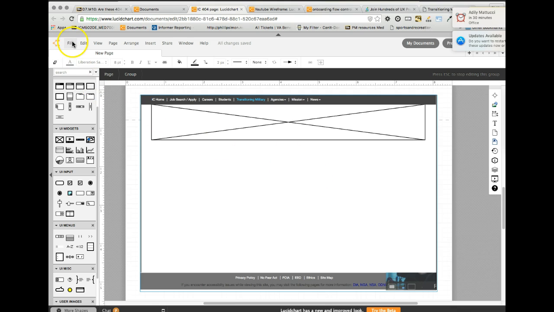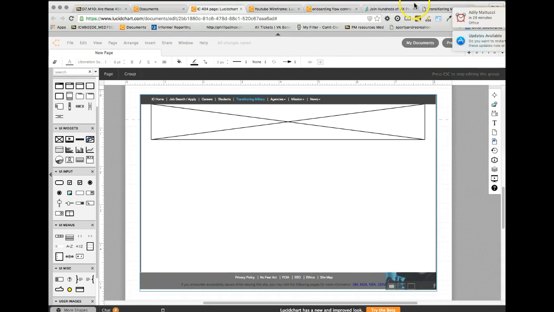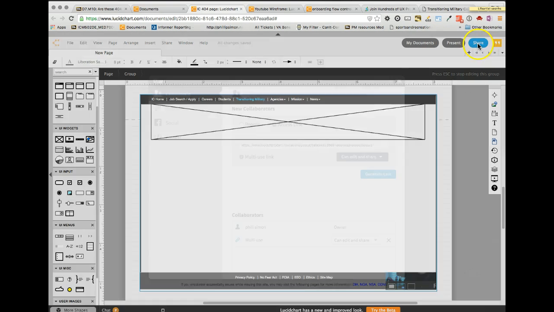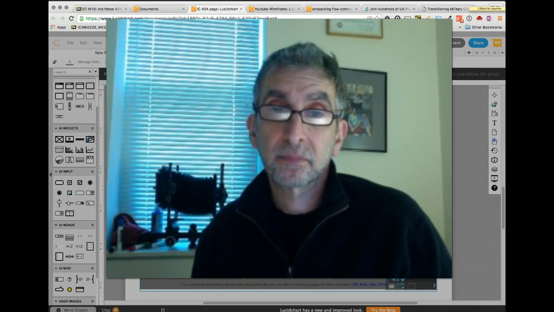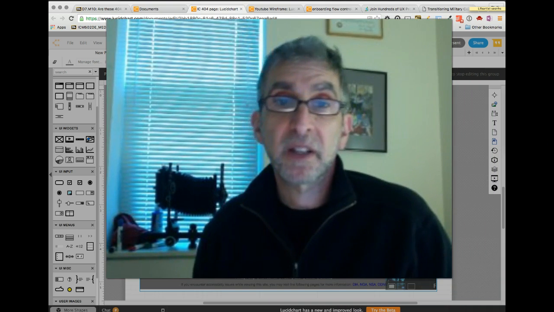Once again, you want to save periodically, saving on the server. And remember to share your site when you're ready. You just hit share. Let me show you again. Click, instead of people, access link, multi-use link, edit and share, generate link, and there you have it. That's the link you want to use. Just send it to me and then I'll be able to collaborate with you.